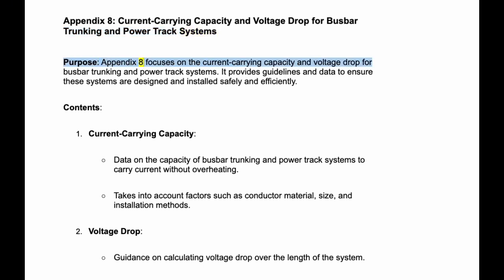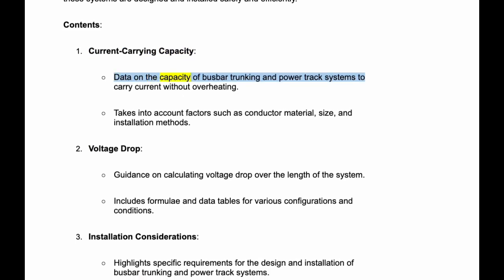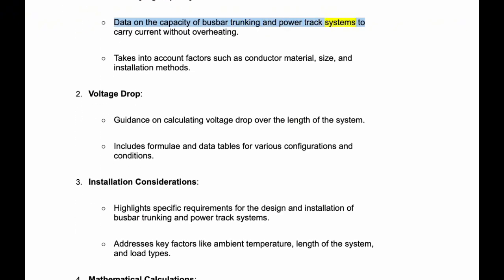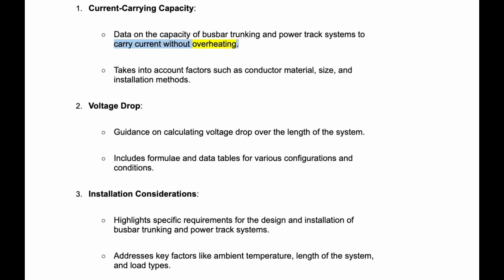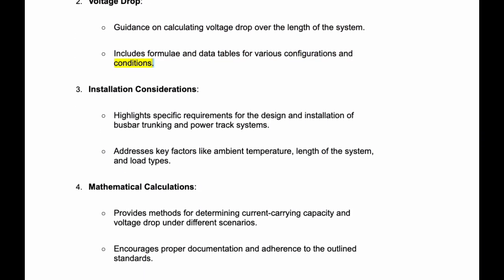Purpose. Appendix 8 focuses on the current carrying capacity and voltage drop for busbar trunking and power track systems. It provides guidelines and data to ensure these systems are designed and installed safely and efficiently. Contents. Current carrying capacity. Data on the capacity of busbar trunking and power track systems to carry current without overheating. Takes into account factors such as conductor material, size, and installation methods. Voltage drop. Guidance on calculating voltage drop over the length of the system. Includes formulae and data tables for various configurations and conditions.